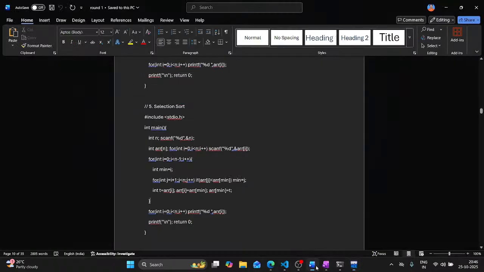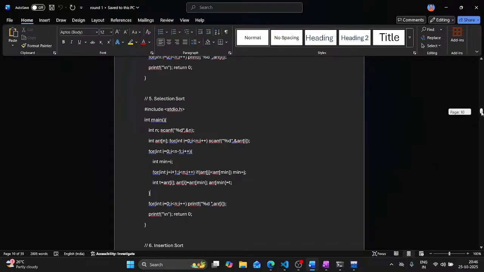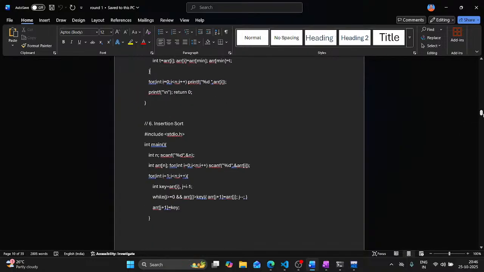Right. Let's see the next code. Insertion sort. Let's first try to understand this one. For int i is equal to 1, i less than n, i plus plus. So you are inserting actually. Okay, that means the key will stay, okay.